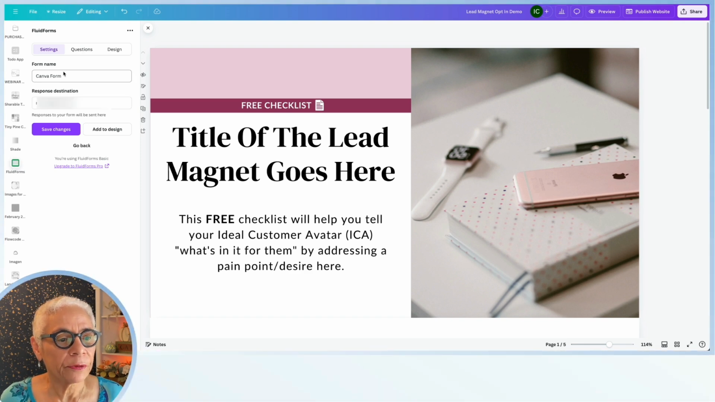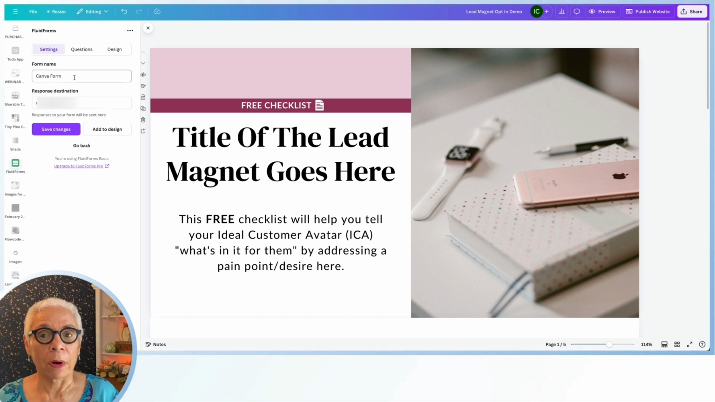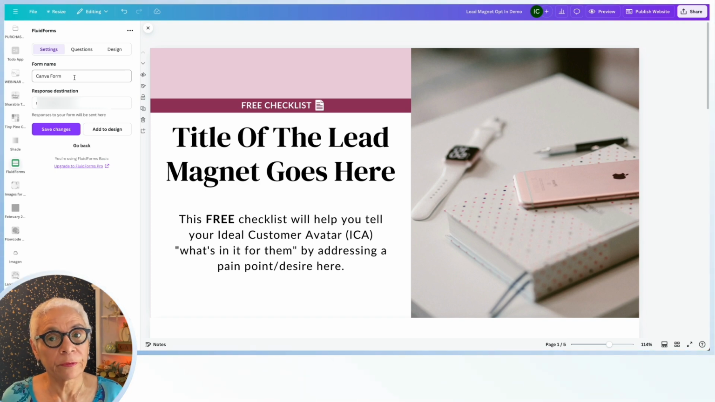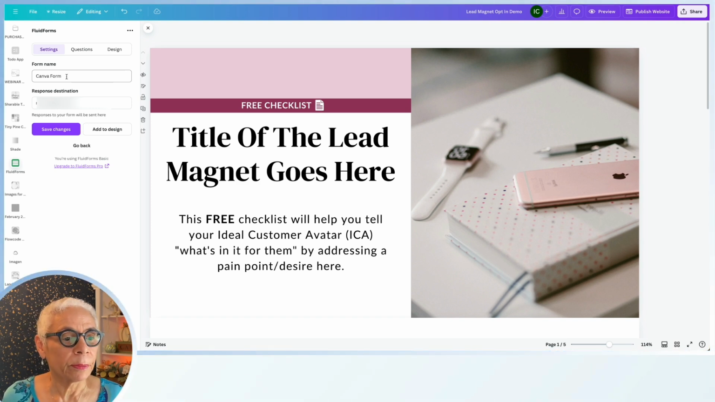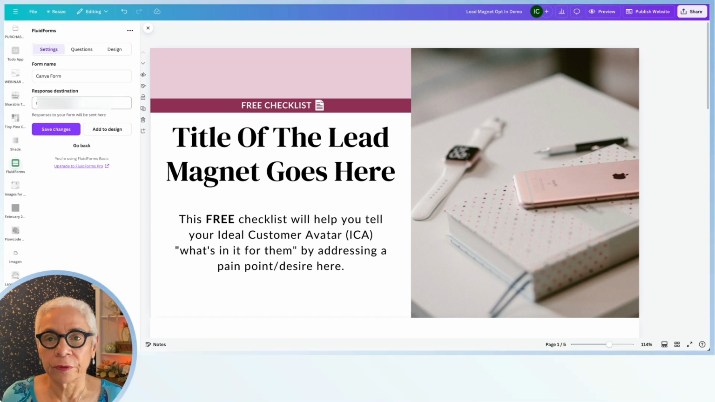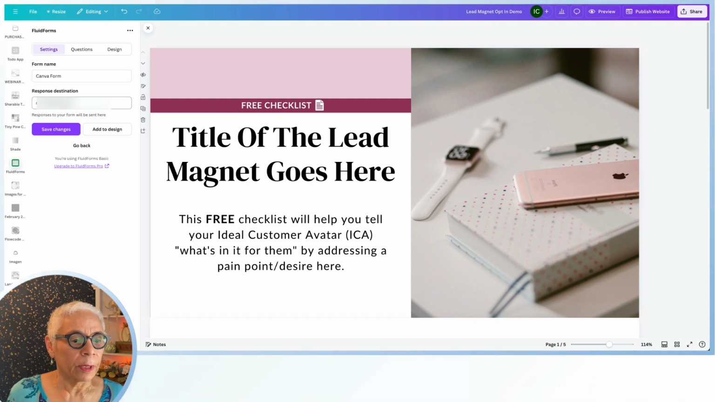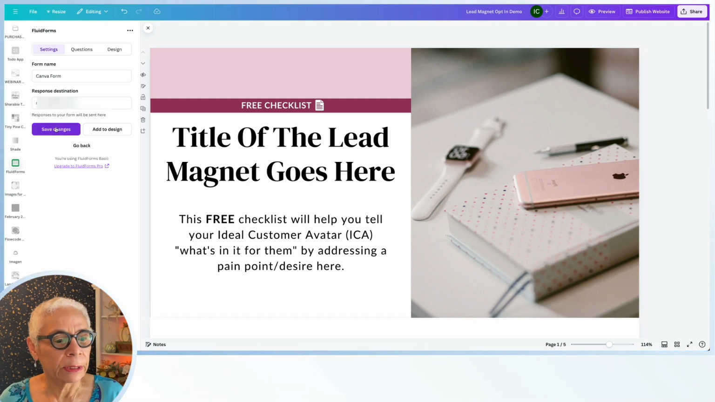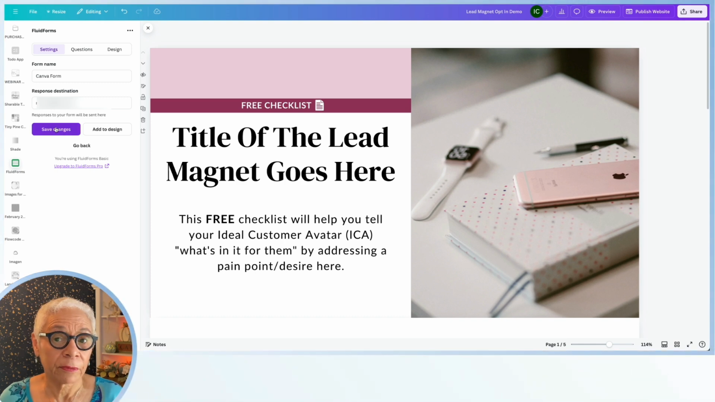And now it is free, this part, and it is very basic, but let's go through it anyway. So I've already named it Canva Form. I'm going to put in my email here, and I'm going to save those changes. Okay, and I saved the changes, but I didn't put any fields in there.